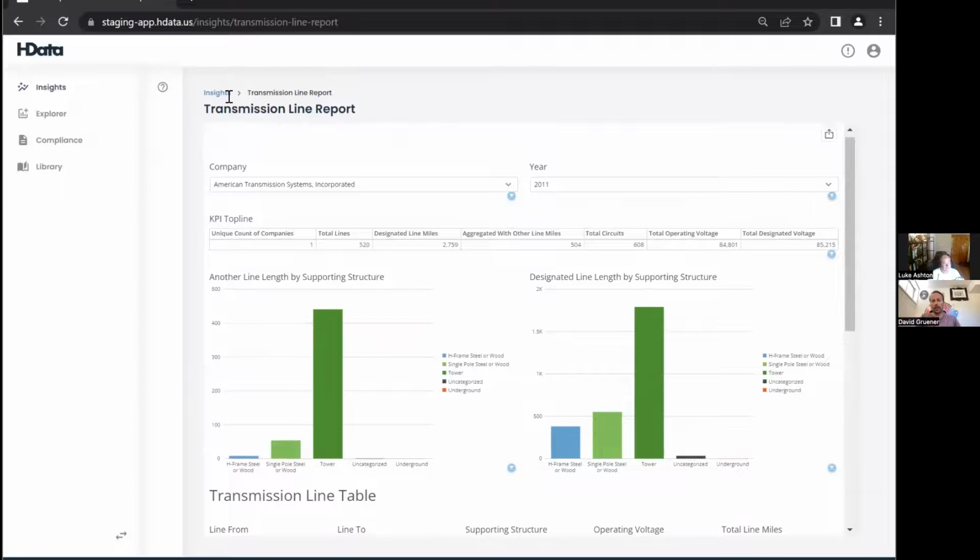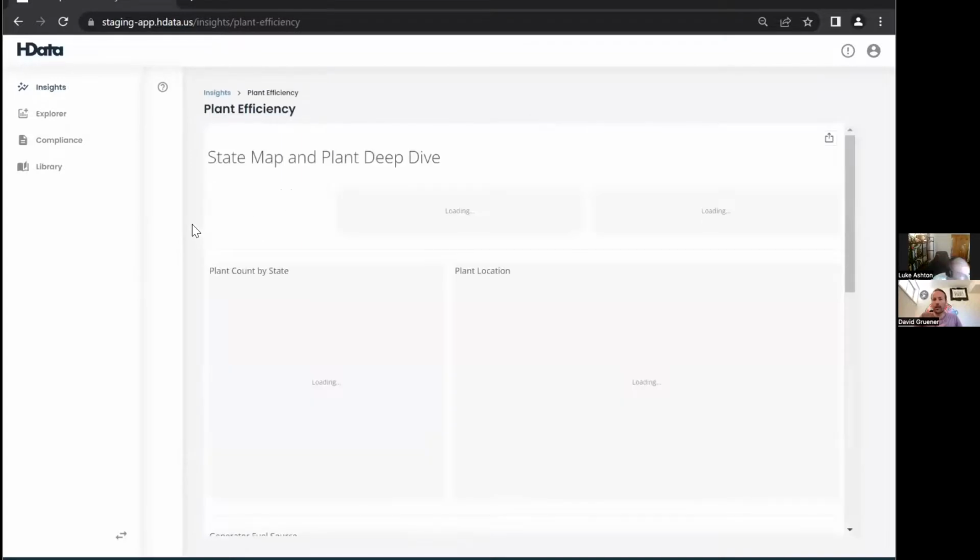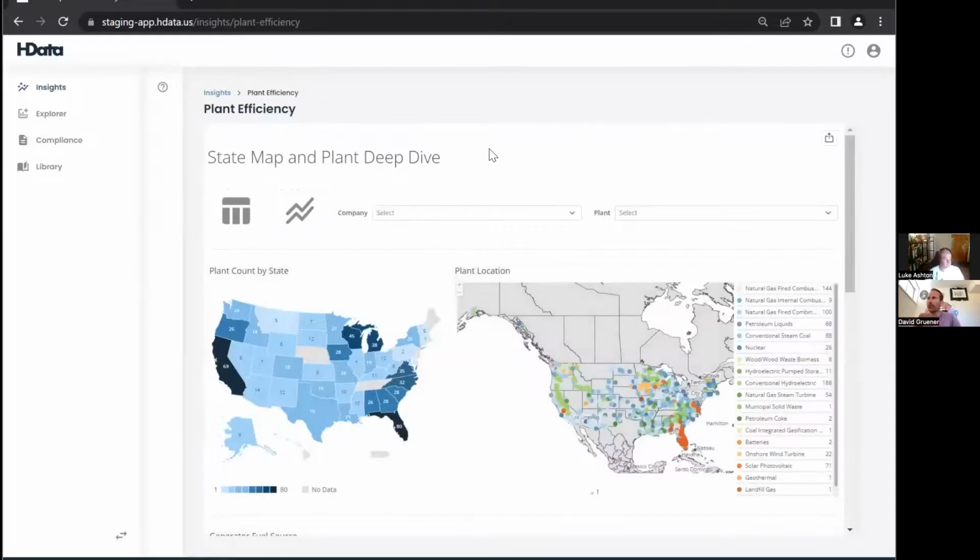All right. And next, why don't we jump into the plant efficiency driver? And along those lines, Luke, can you explain a bit about where all this data is coming from, both from the plant efficiency driver as well as the rest of the drivers we've talked about?